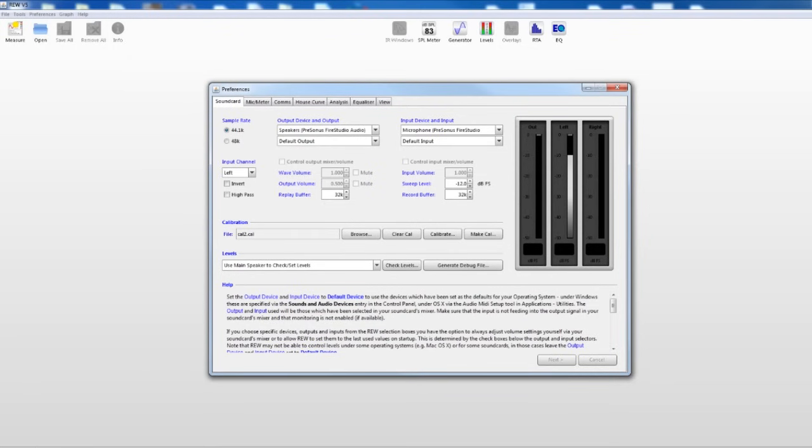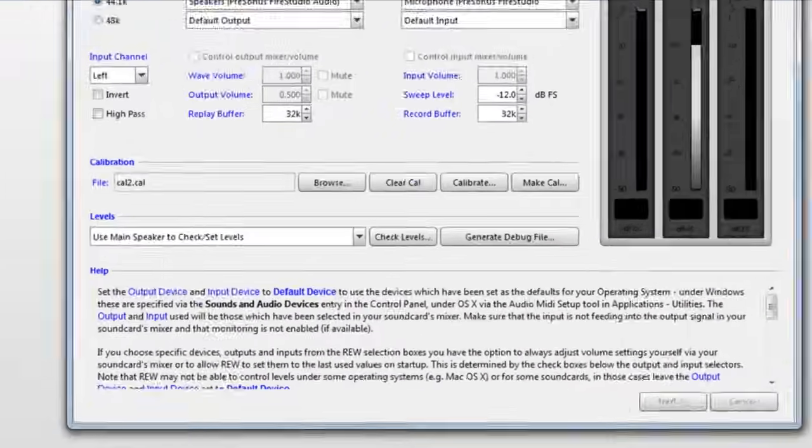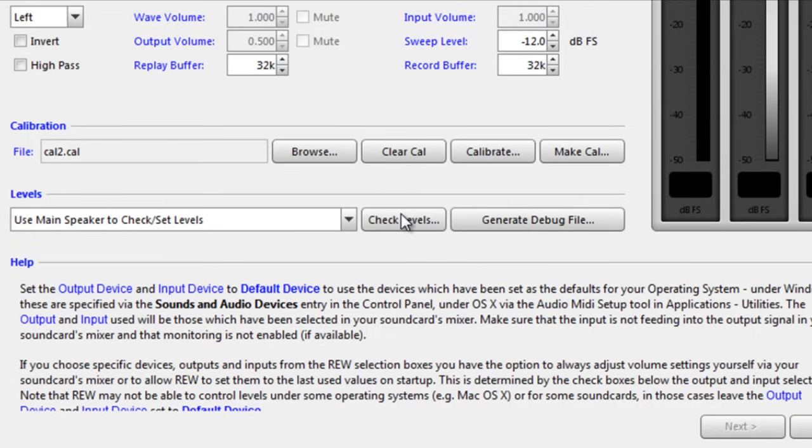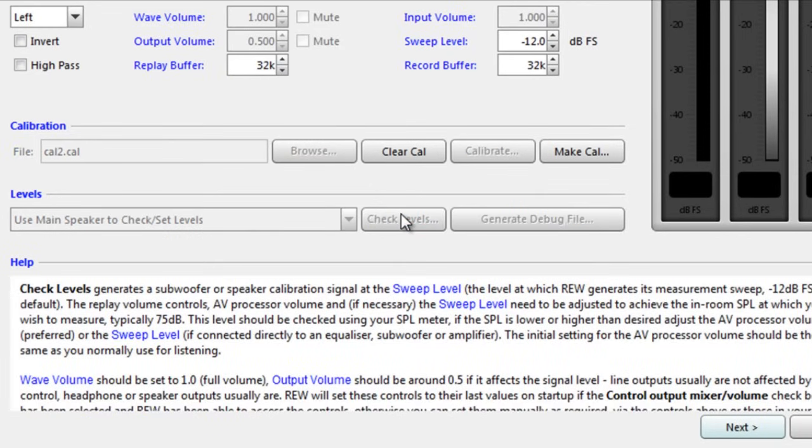After calibrating, we can move on to setting the microphone level for testing. Click the Levels button under Levels and Preferences. If you haven't hooked up your mic yet, now is the time to do it. Make sure that you point your test mic in an upright or pointing up position, and that it's at your exact ear level listening position. When you're ready to set the levels, click Next.